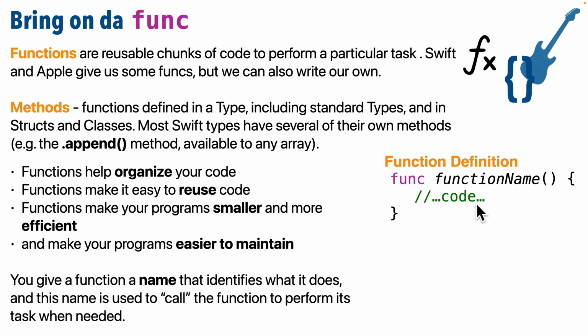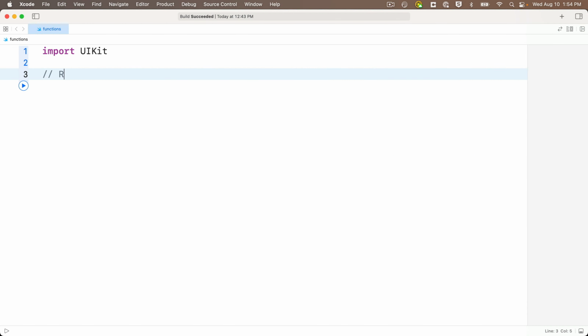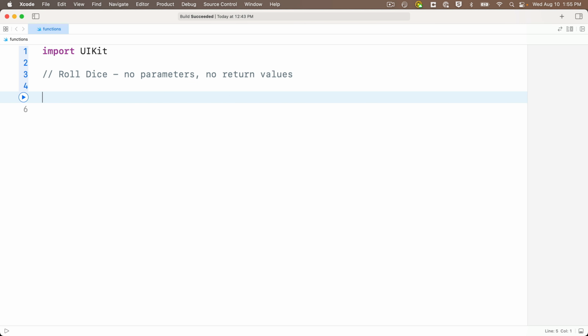Now, how do you call a function once you define it? Just use the function's name. No keyword func, that's only for the definition, and if there are any parameters to pass in, Xcode will tell you via code completion. So let's write our first function. Our first function will roll a 6-sided dice and print out the results. Super simple. There'll be no parameters and no return value.